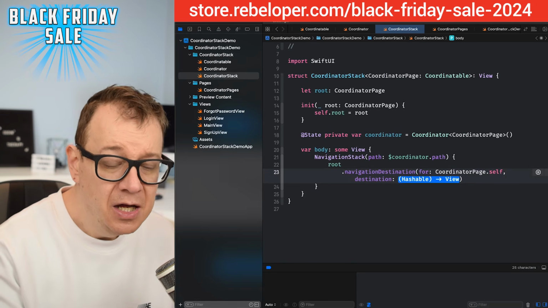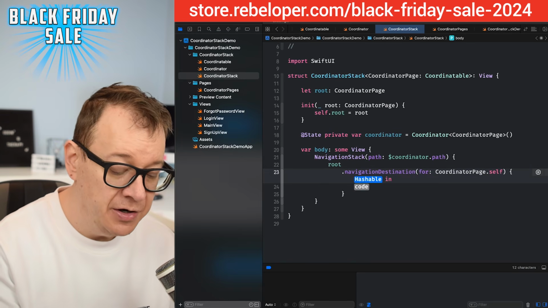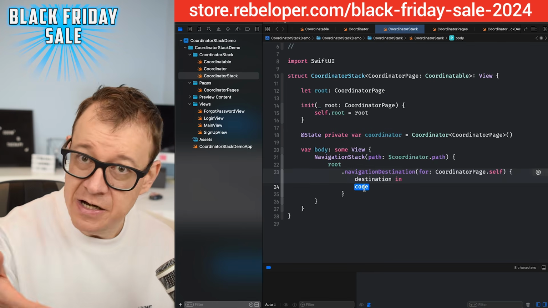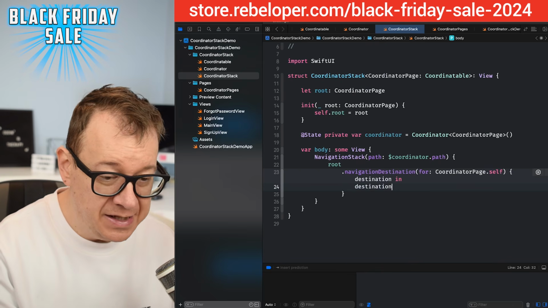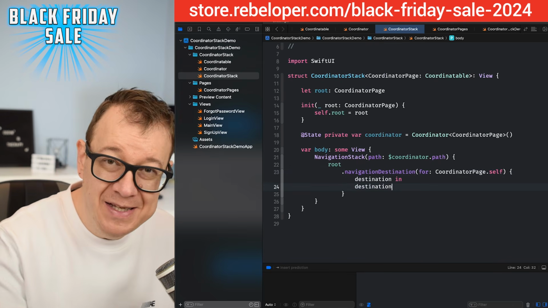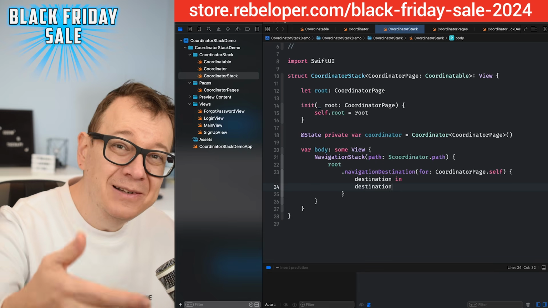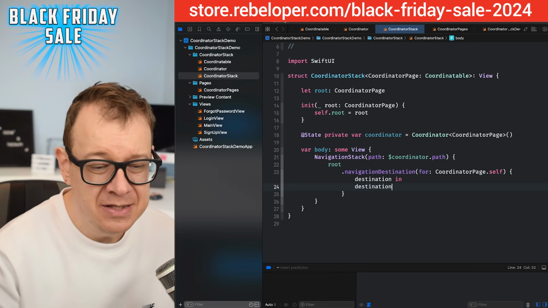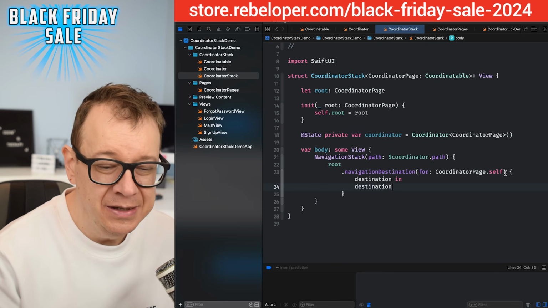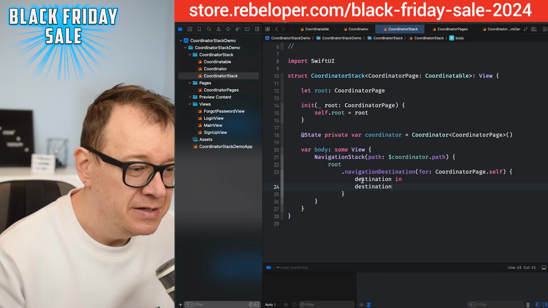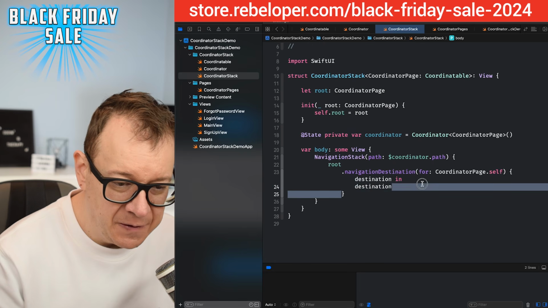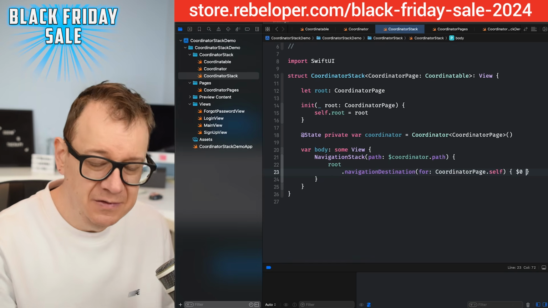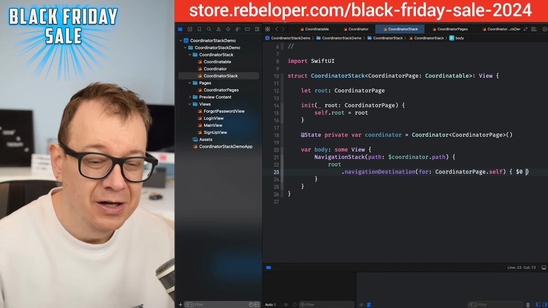And for the destination, well, you could just hit return and add in destination. And then remember, the destination is also a view. So the destination will be used for this case. So the trigger and also the destination is the same thing right over here. But yeah, we can do it a little bit better. We can just add in here, in those two parentheses, simply $0. And that means what we just shortened.